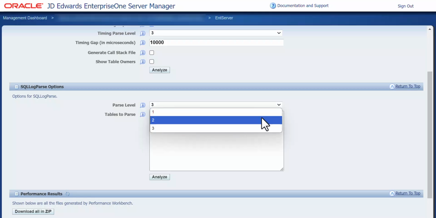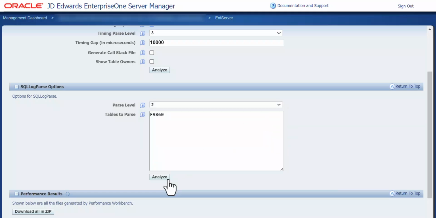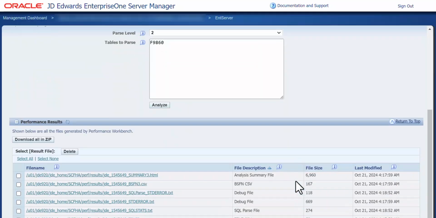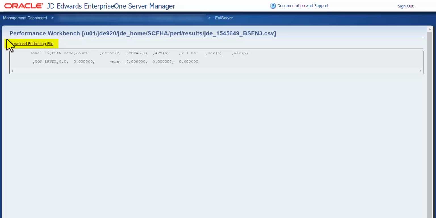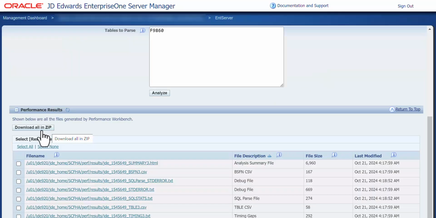Update the default pass level and add the table in the tables to pass field. Output files are created in the performance results sections with their respective file types. You have the option to download the output files as separate files, or you can download all the files simultaneously. Use the download entire log file option in the output file to download a specific log file. To download all the files together, use the download all in zip option.